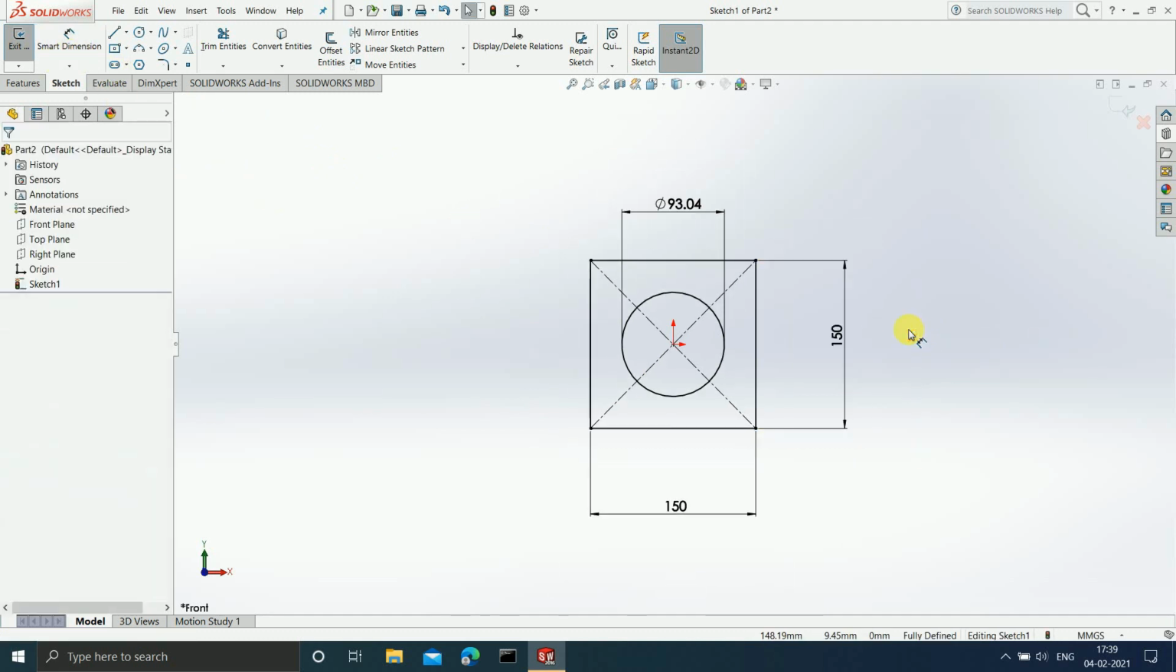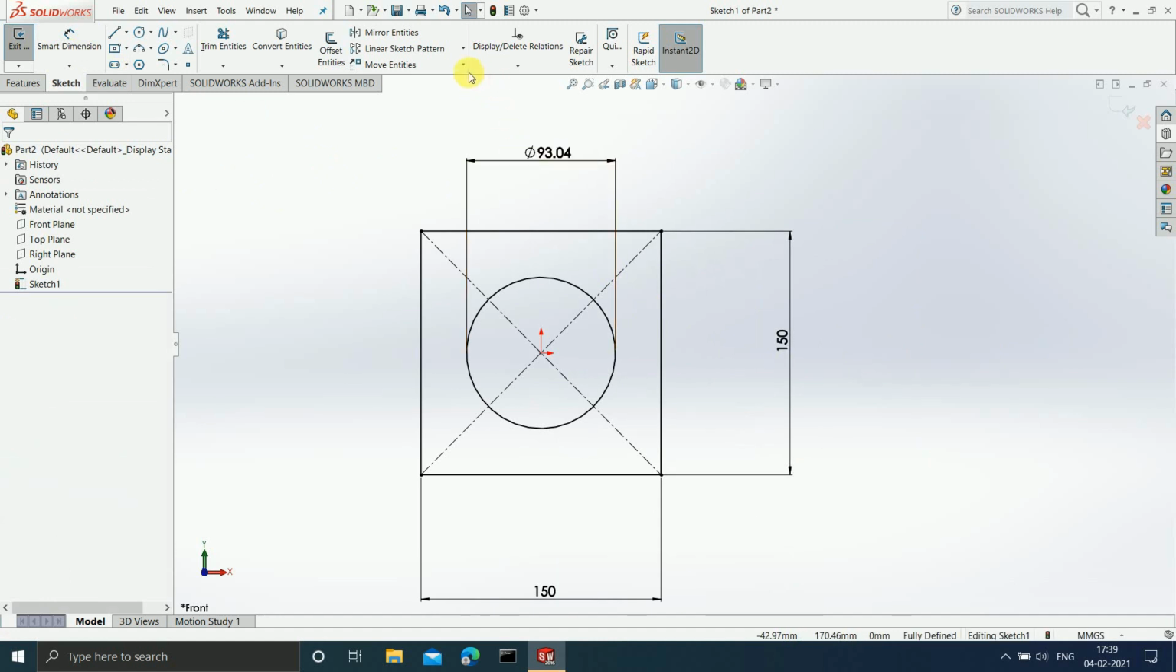Now once this is done, if you drop down this menu, you will see 5 options: move entities, copy entities, rotate entities, scale entities and stretch entities. Don't worry, we are going to understand all of these options one by one. So first of all, let us understand the move entities command.